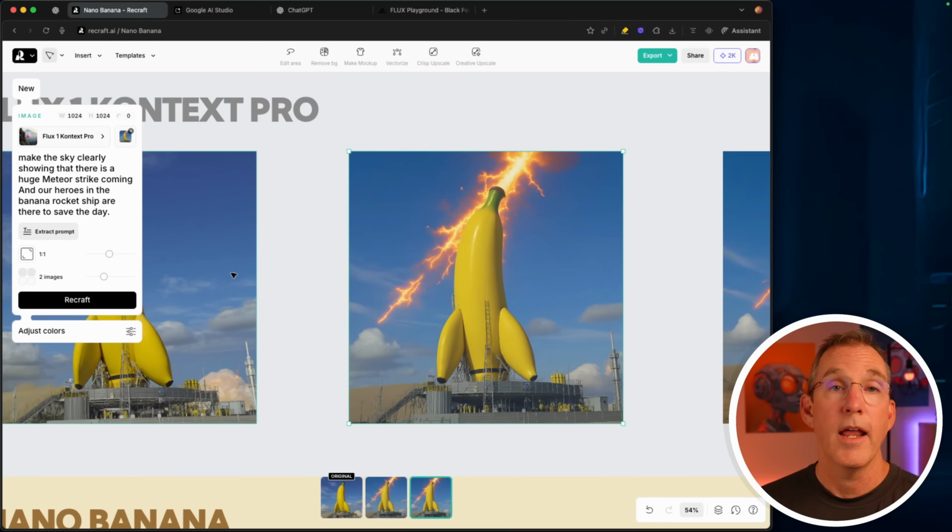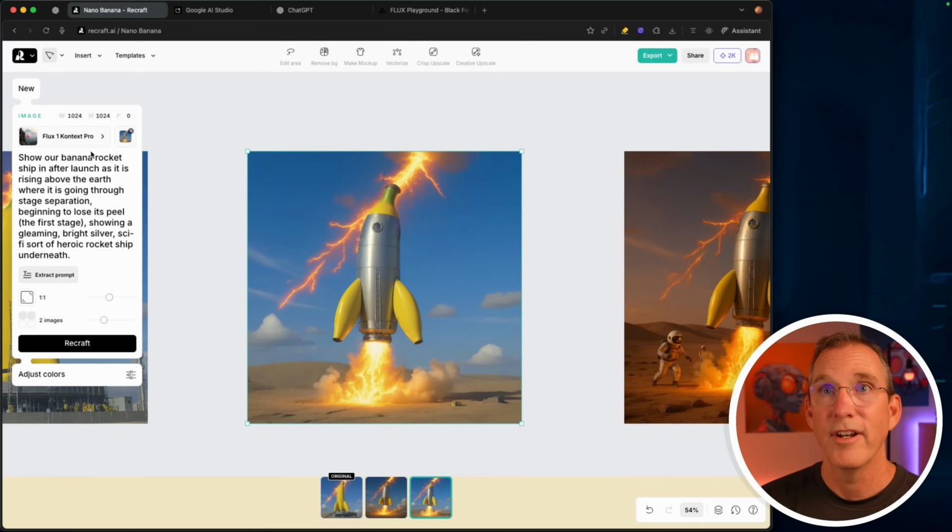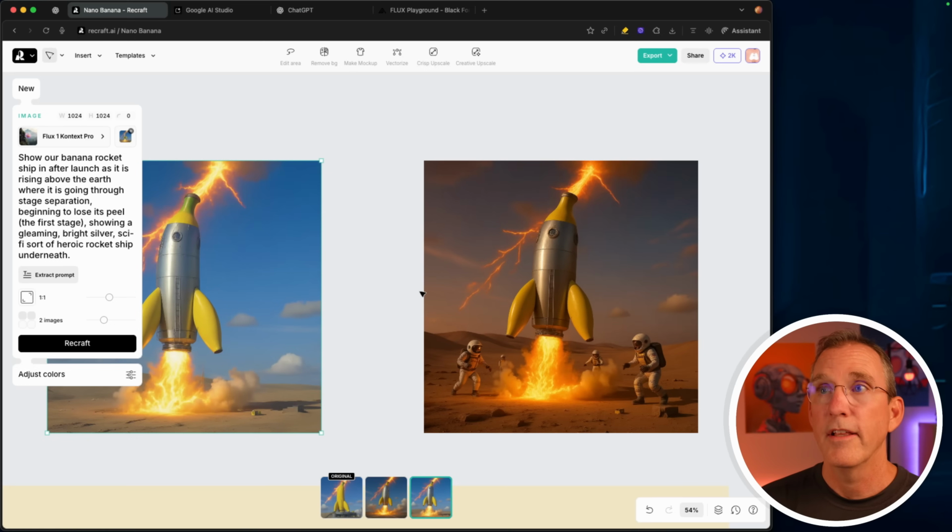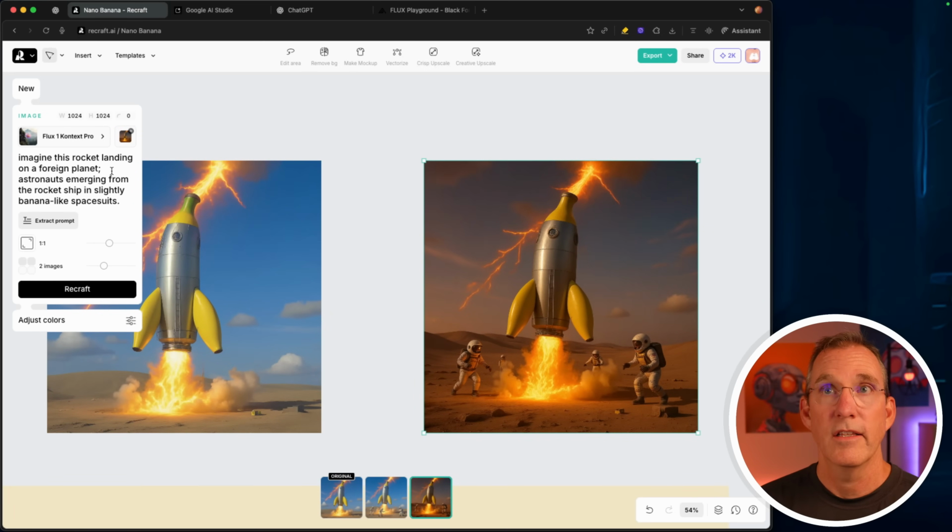And then the second prompt, and all of the prompts are the same across the board, of course, for all models. This one is: make the sky clearly show that there's a huge meteor strike coming in and our heroes and the banana rocket ship are there to save the day. And then the third one is: show our banana rocket ship after it's launched and rising above the earth, doing stage separation. And then the last one here is: imagine it landing on a foreign planet and the astronauts are emerging from a rocket ship in slightly banana-like spacesuits.